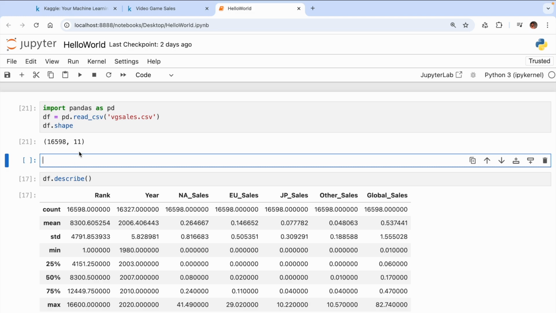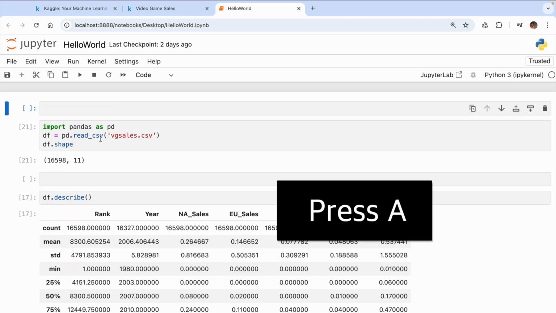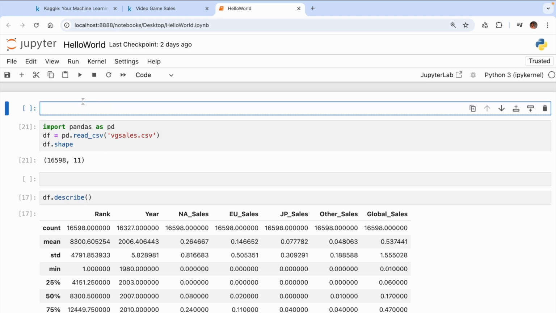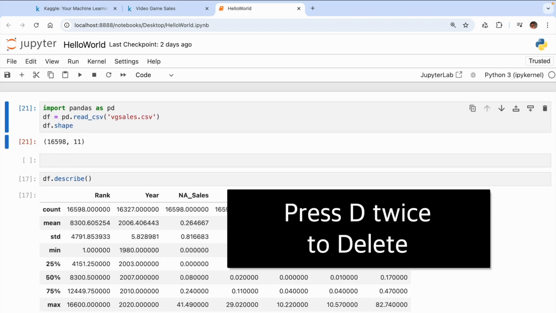What if I wanted to insert an empty cell above this cell? In that case, come back to the cell, press escape to put it in command mode and press A. And that is it. You see an empty cell inserted above it. So press B to insert an empty cell below and press A to insert an empty cell above. A for above and B for below. But if for some reason you don't want this empty cell at the top, just activate it, press escape to put it in command mode, and you can press D twice to delete it.